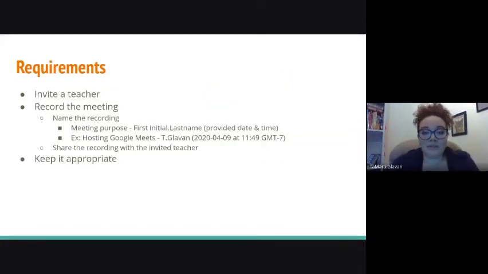And finally, the requirements. So all of these things are rules for you to follow, but this is exceptionally important. You need to invite a teacher, and you need to record the meeting. So when you get in there, the first thing that you're going to do is invite your chosen teacher. It doesn't have to be your 5th period teacher if you're going to have a study group. It doesn't have to be somebody that's played D&D before if you're going to have a D&D group. It just needs to be a teacher that you are comfortable with.